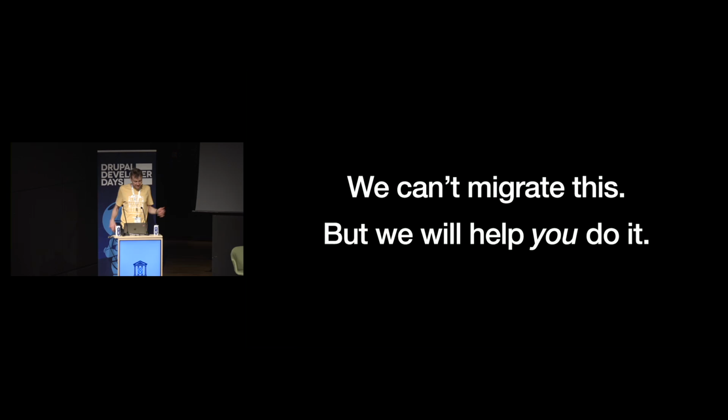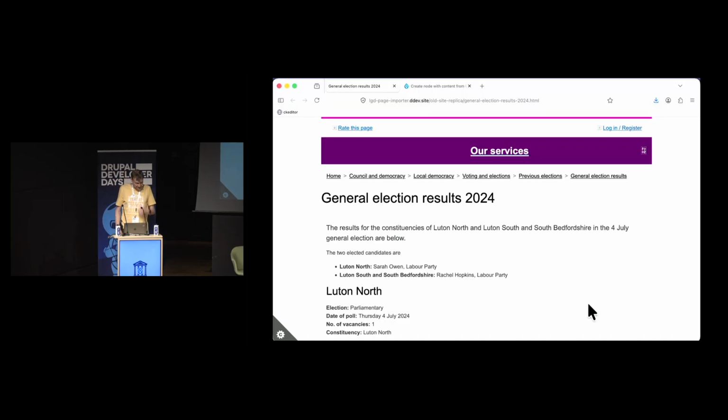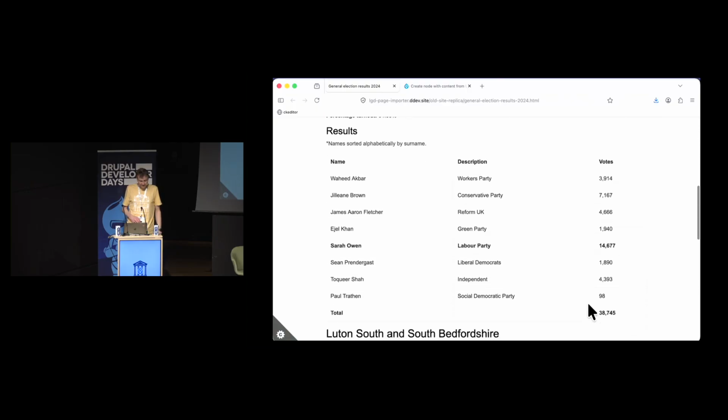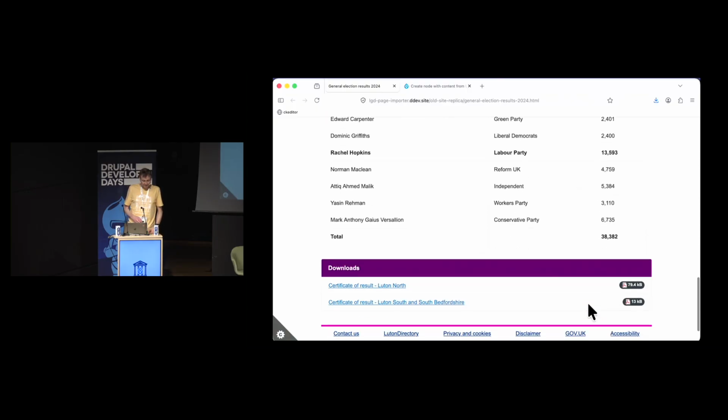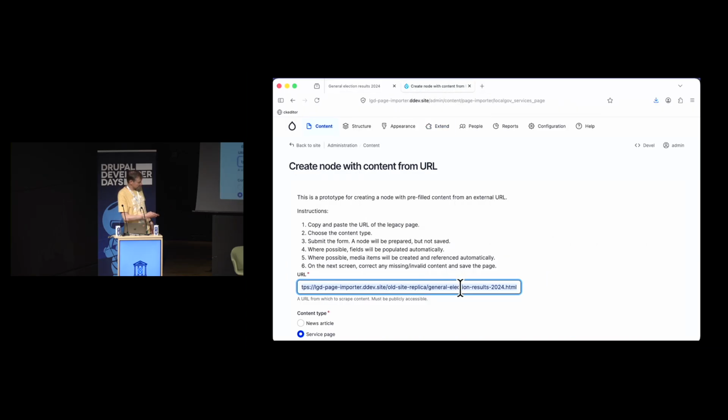And to cut a long story short, we've evolved this into a generic sort of thing for local gov Drupal. So I'll show what we did for Luton first. So this is their old site with the PDFs. Actually, I'll pause the video a bit. It's going a bit quick.